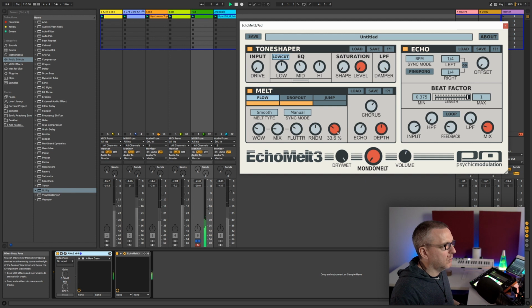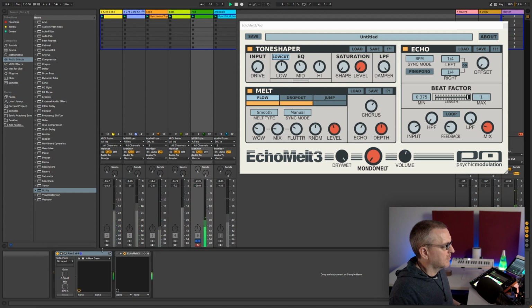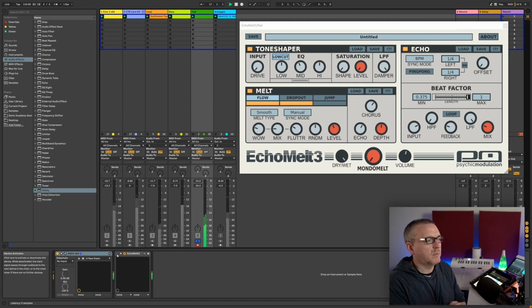I'll probably use some more melt. Maybe not that much. It becomes very static. It's still a nice sound, but it becomes very static without echo melt.